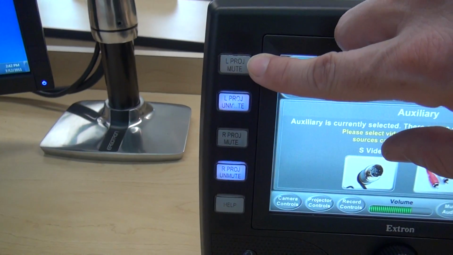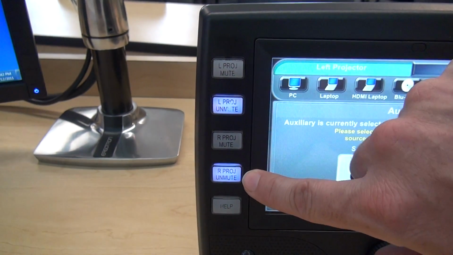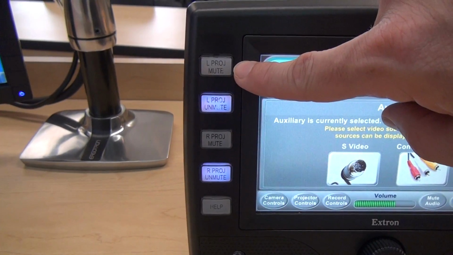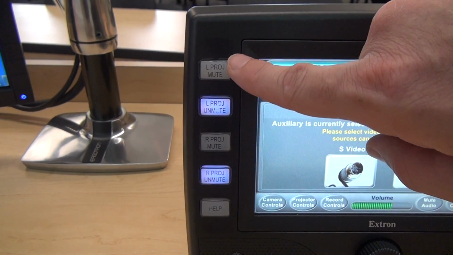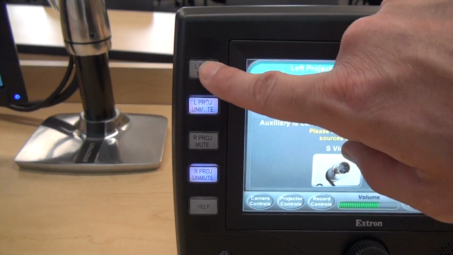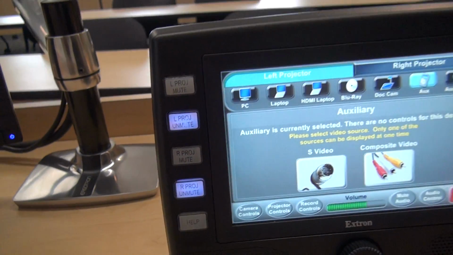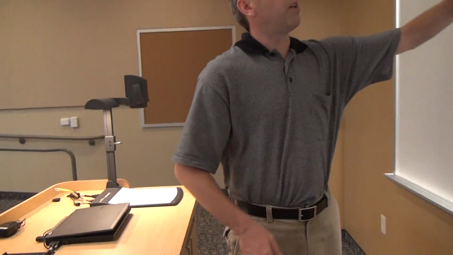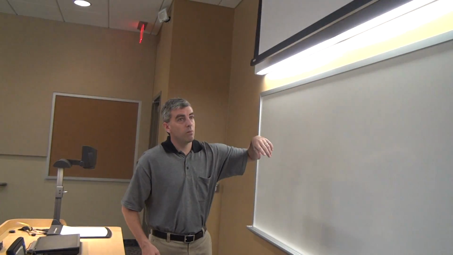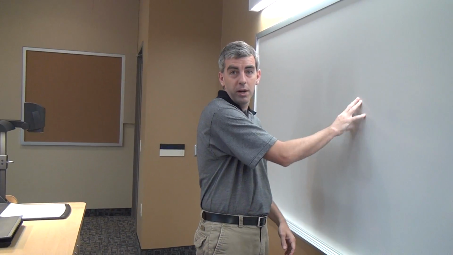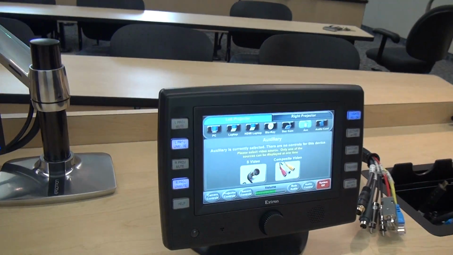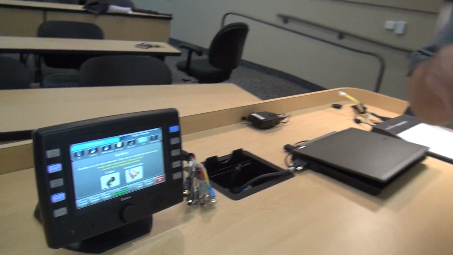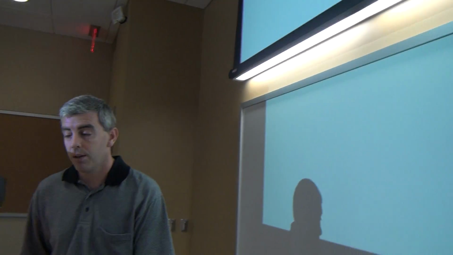We'll talk about the left-hand side of the touch panel now. We have left projector mute and unmute, and right projector mute and unmute. What the left projector mute is going to do when I hit it is mute the video from the projector and bring the screen up. So now the screen is coming up and the video is muted. And so I can write on the whiteboard and do whatever I need to do. Then I can unmute it and it'll bring the screen back down and put the video back in the regular mode for us.